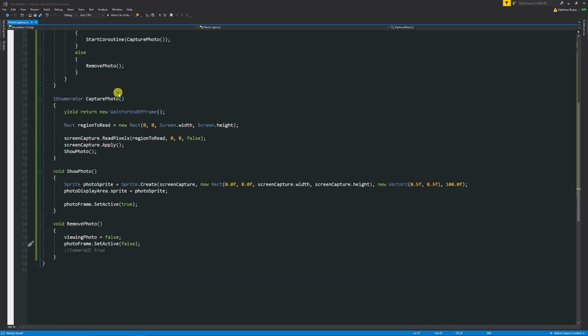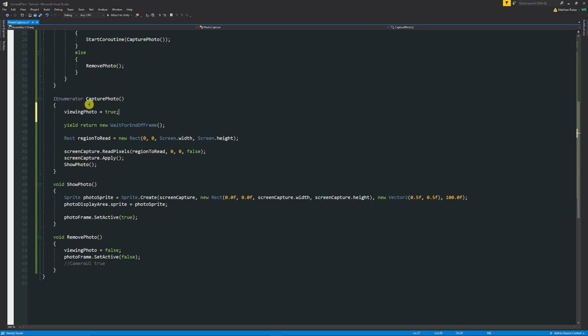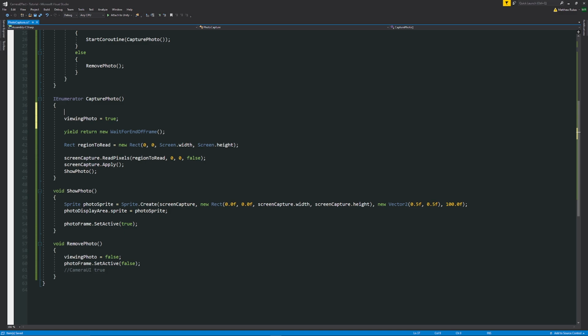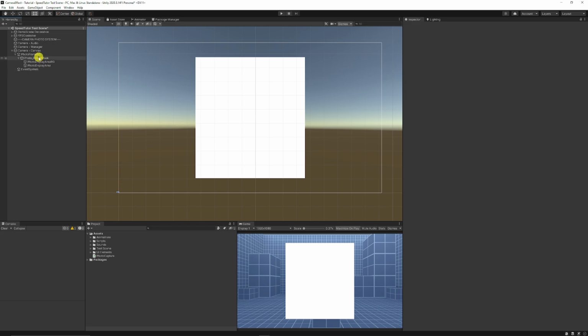And we can also say, in where we capture the photo, up above here, we want to say that viewingPhoto is equal to true because we are viewing it if we've started to capture it. And here we can say that if there's any main camera UI elements, we can set that to false too, but we'll come on to that. We'll test this out now. Just enable that viewing area.